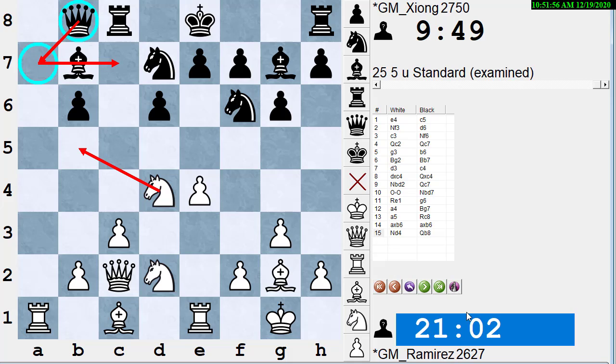Grandmaster Xiong, of course, is a very, very strong player. So I assume he's realizing that at some point maybe he'll break with d5 and open this diagonal for the queen. He'll get the queen back into the game pretty quickly.